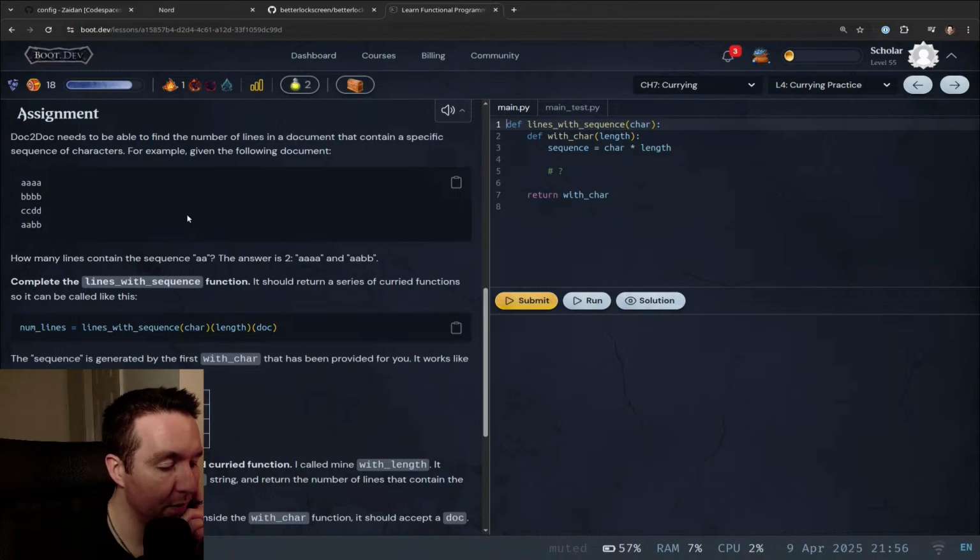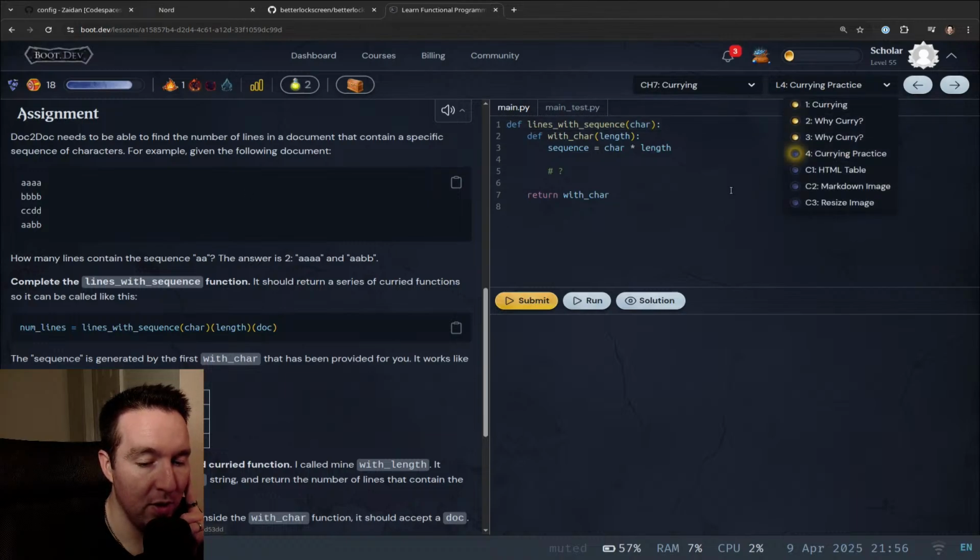Doc needs to be able to find the number of lines in a document that contain a specific sequence of characters. How many things do we have in this? 4, like 1 practice and 3 challenges. Oh boy.